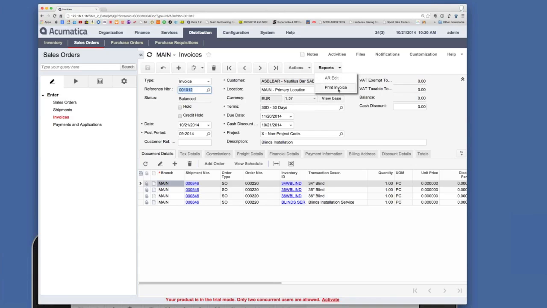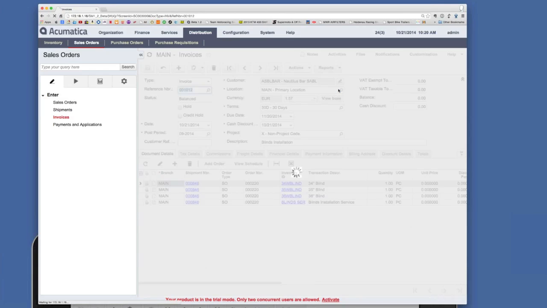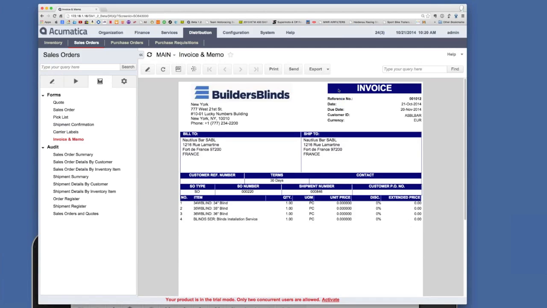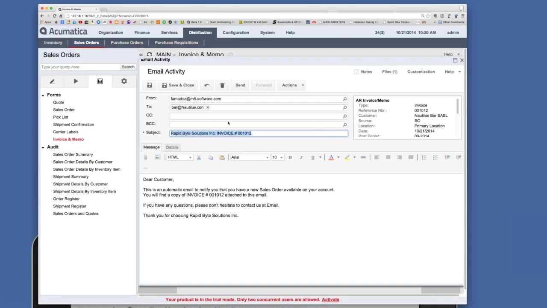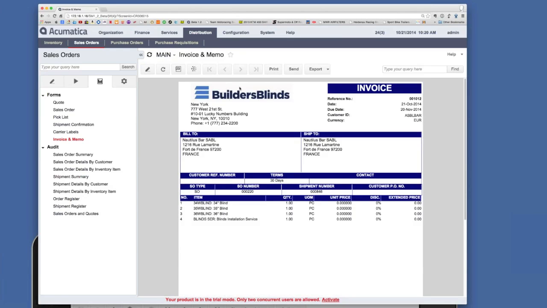So at this point, I can print invoice, okay, and then we have the invoice for that person. And guess what? I can send it by email. So the PDF will be sent by email to that person, nautilusbar.com, and then save and close, send, and that's it. So we send the invoice. What I was telling you is that all this can be done automatically.